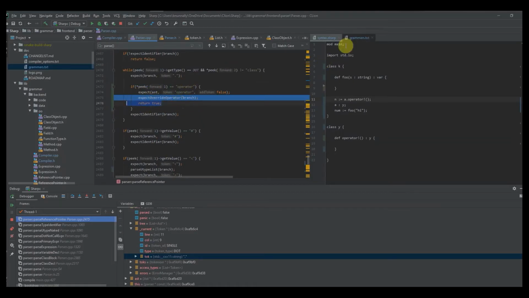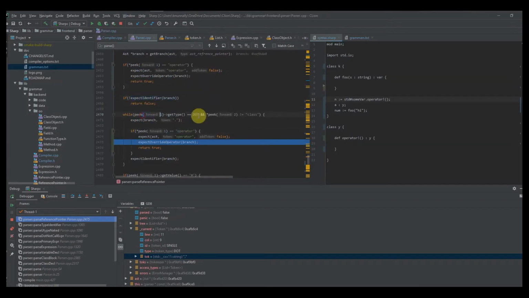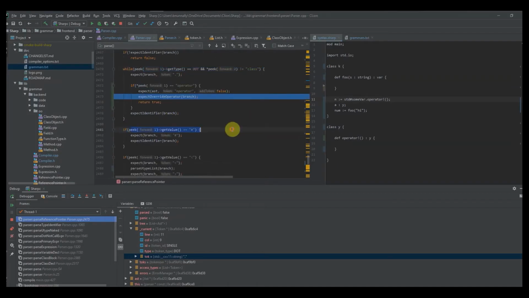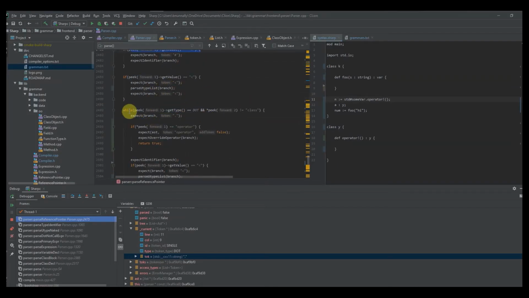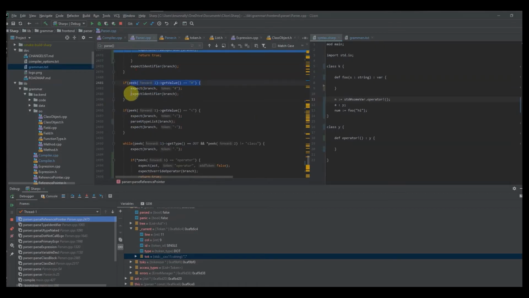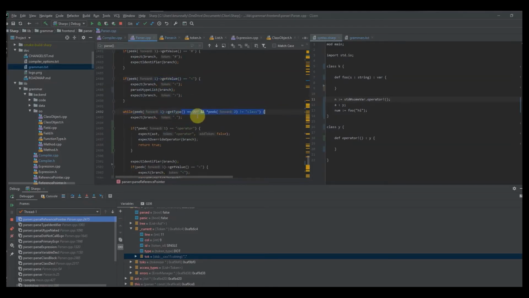Then we return true. Now, let's say we had std hashtag some variable, and we had some variable dot operator whatever. Then what would happen is we'd process our identifier, we'd skip over this code, we'd process our hashtag, and then we'd process our identifier. So we'd process our some var identifier, and then we'd skip over this code and process a dot, because we need to continue the reference pointer. And then we do the same code here.